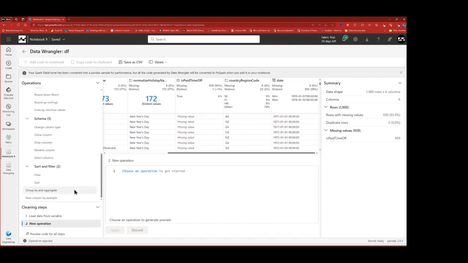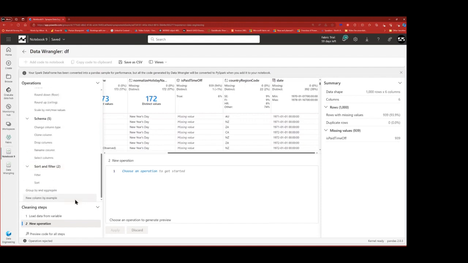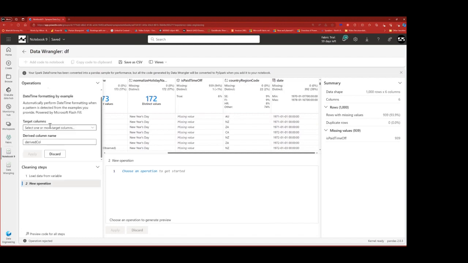And the last one that I can do is new column by example. For those of you who've ever played around with that in Power BI, it's very similar, but I want to do something even more specific. I want to do date time formatting by example, because I don't care about the time, and because I'm looking at what day is a holiday. So this date format doesn't work for me. I'm going to select that I want to do a date time format by example.